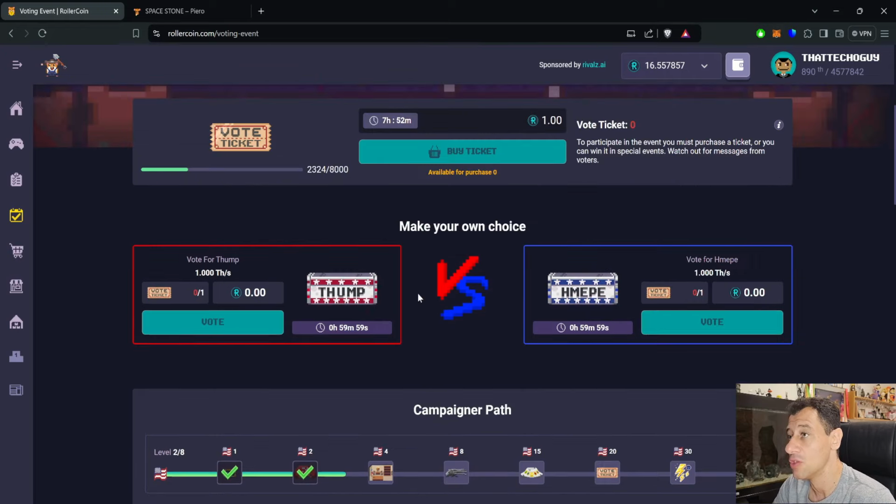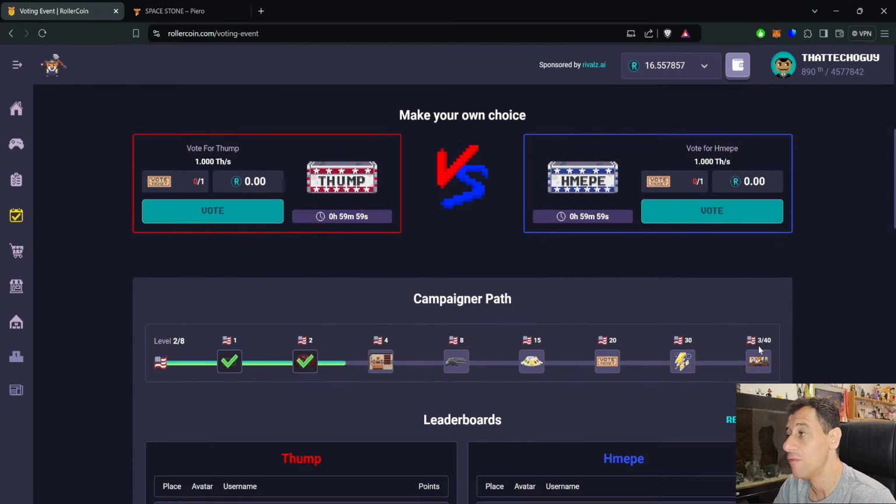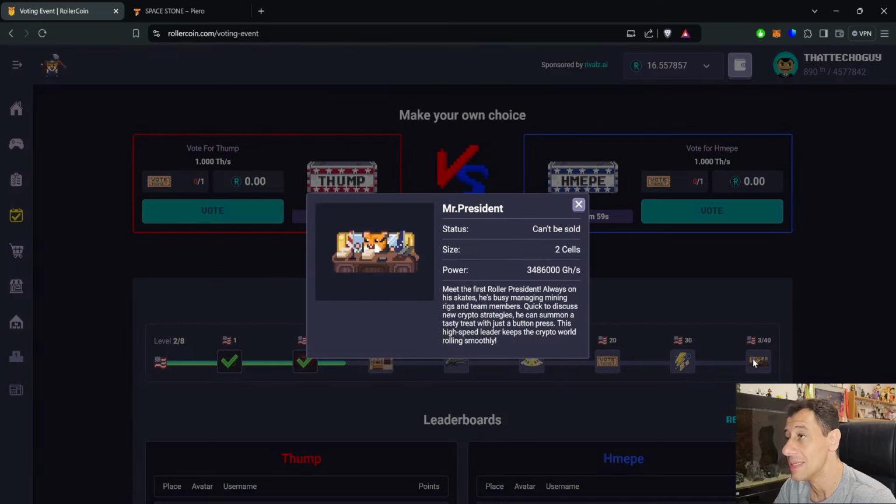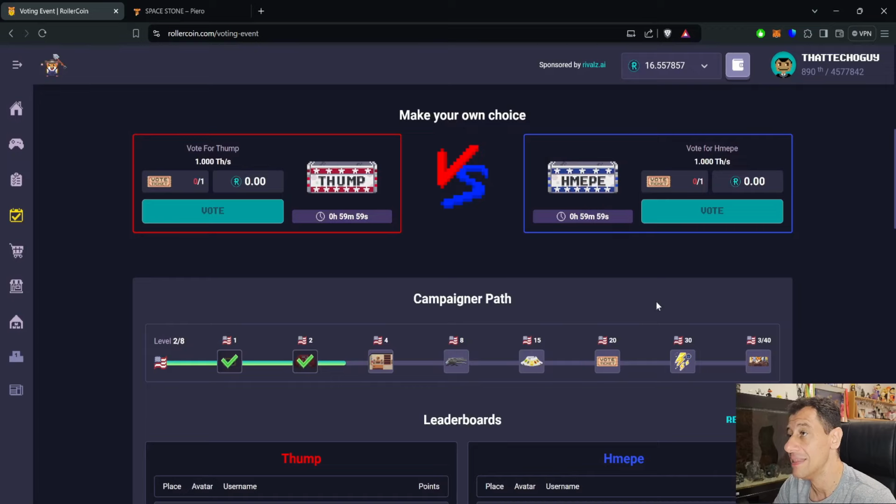Each flag will cost you one vote. So technically speaking, you'll be spending 40 RLT to get to the very end, where you can get Mr. President with a whopping 3.4 petahash. Okay, so this miner can't be sold. You can only get it exclusively in this event.